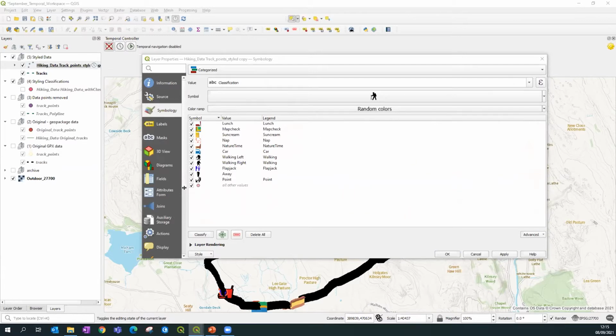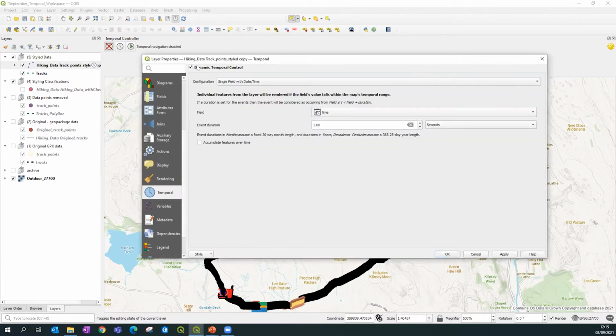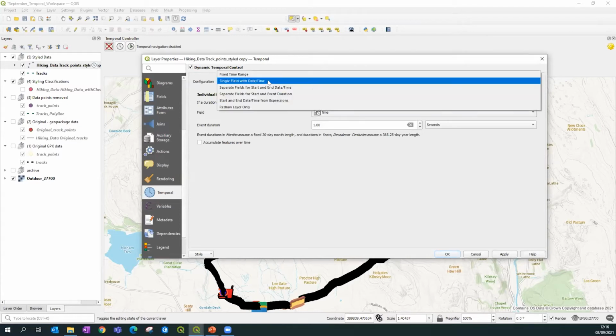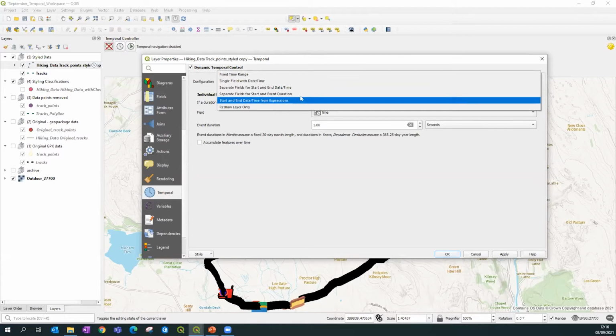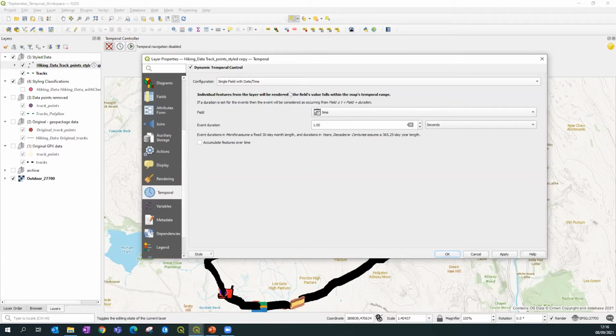So in your properties, if you scroll down, there's a temporal controller, and to switch it on and off, you would just click this button here. Now in this particular data set, it's just a single field with the date and time. However, you can have fixed time range, separate for start and end time, separate for event durations and expressions. I've only played with the single date and time at this point, but I can imagine there's quite a breadth of things that you can do depending on your data.